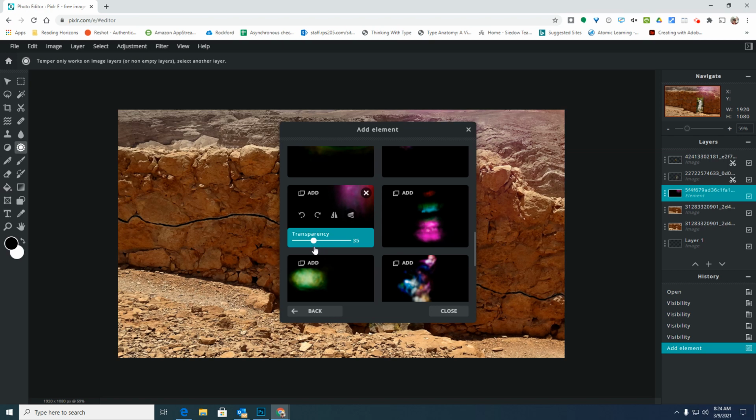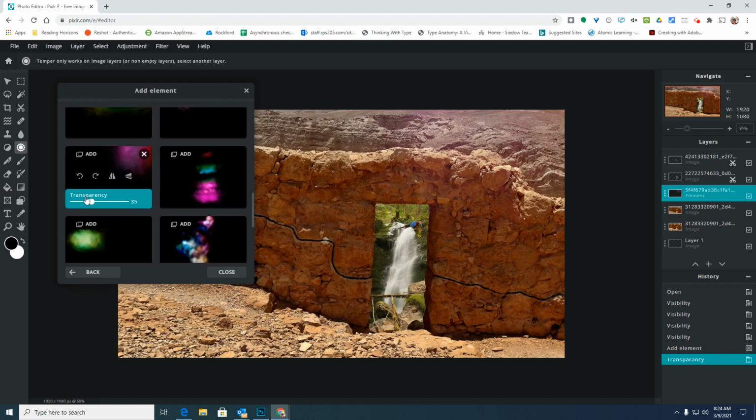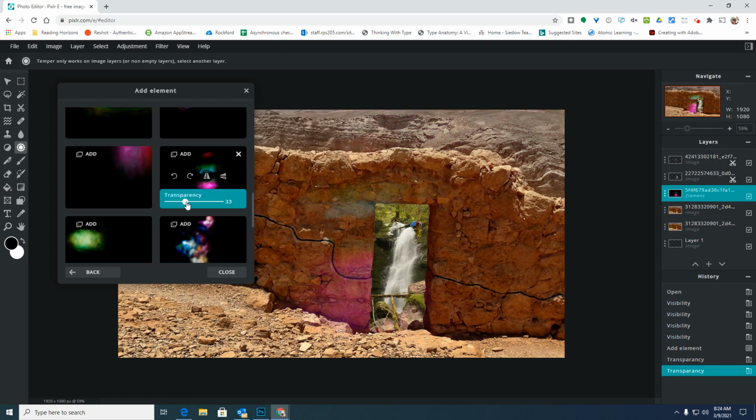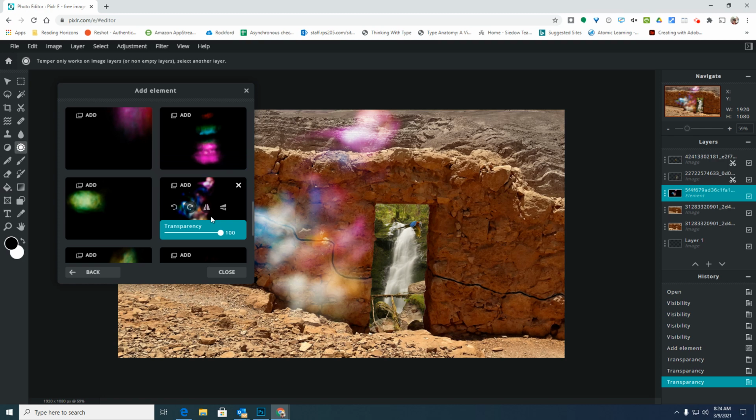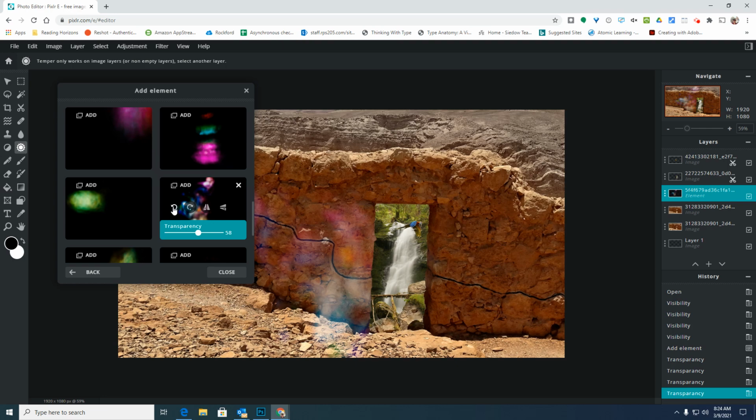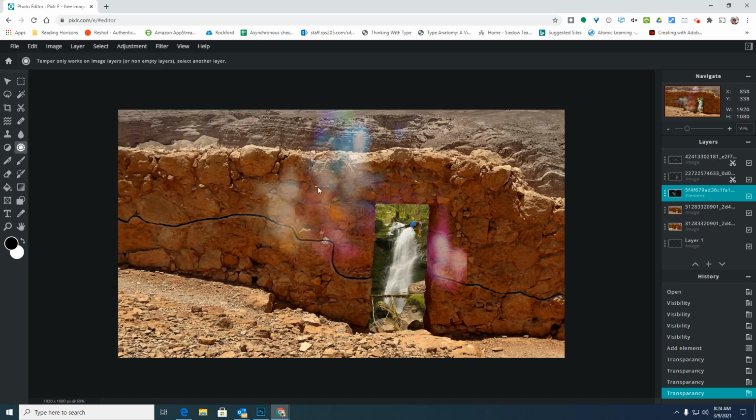I can choose the transparency. If you move this to the side, you can actually see what this element is going to look like on your picture before you click that you want to actually add it. So you can play with the transparency of it. You can play with it if you want to flip it in a different direction. If you want to rotate it, you can rotate it. And then when you exit out of this, it will add that element on.